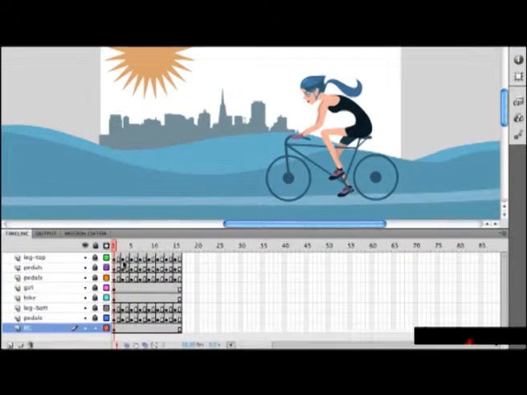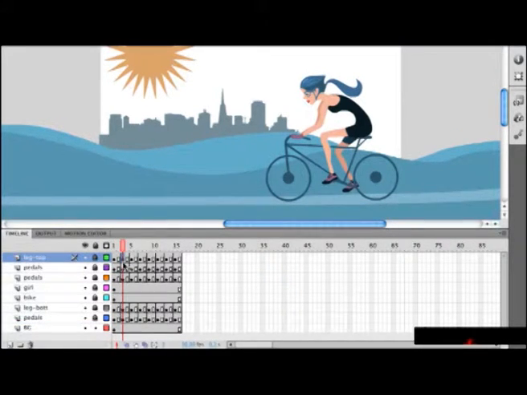So the black dots are called keyframes. These specify a change in artwork. So every time you want to make a change in your animation, you can create a keyframe, and you have control over what the artwork looks like in that frame.